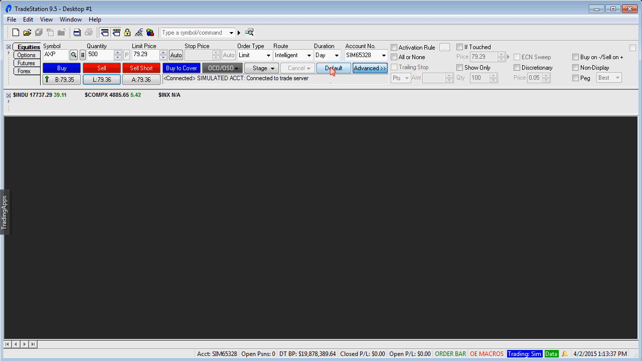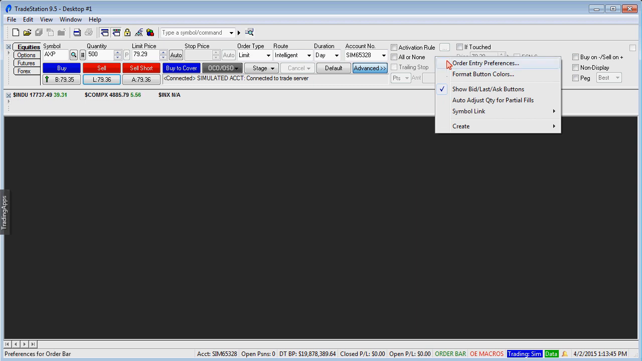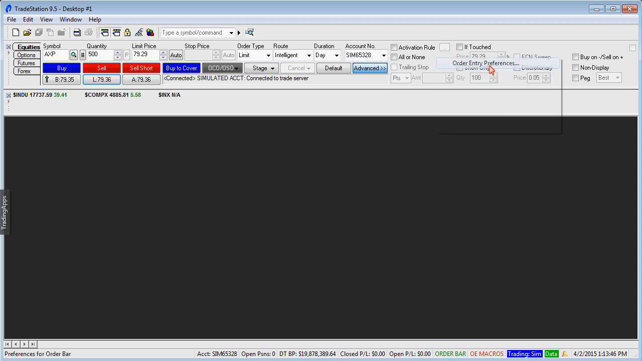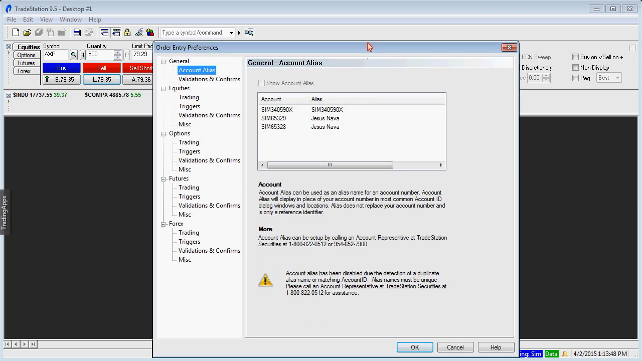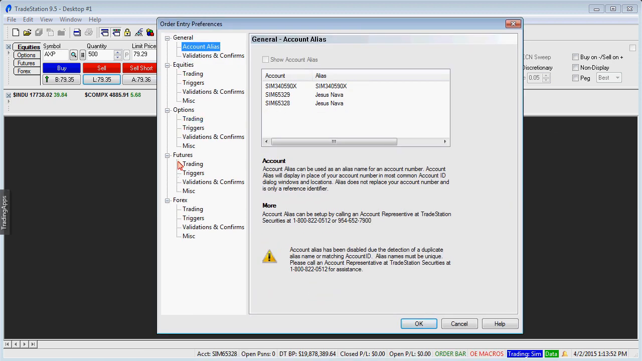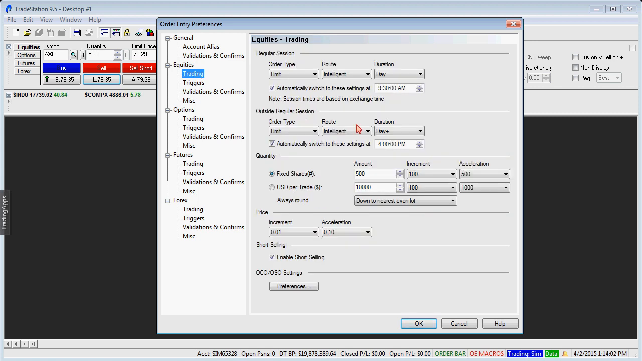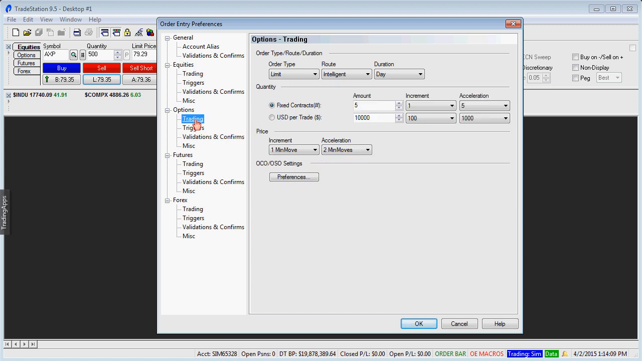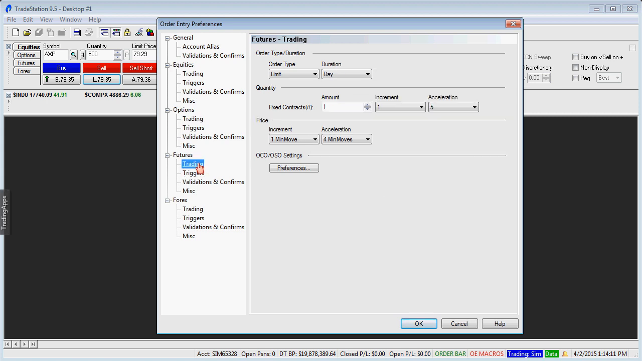single setting. If I right-click, just try to find an empty spot on the order bar, like on the gray area, and I click on Order Entry Preferences, it'll take me to this dialog. Here on the left-hand side, you have all the different asset classes that you find in the order bar. But what I wanted to point out is if you're an equities trader and you go to Trading, here are the default settings for the Equities tab. If you're an options trader, you just go to Trading for Options. If you're a futures trader, you go to Trading for Futures.